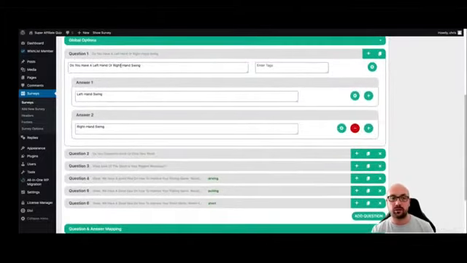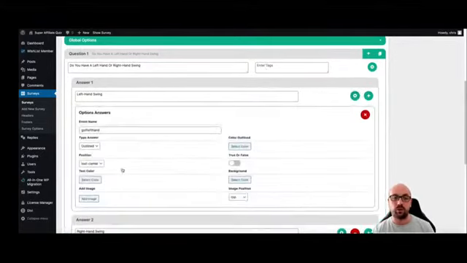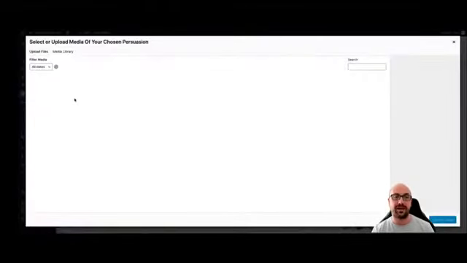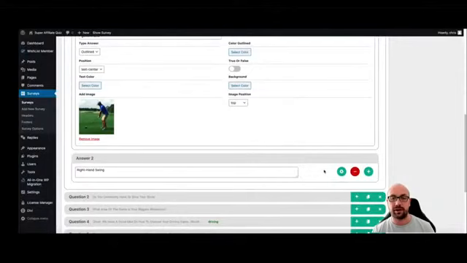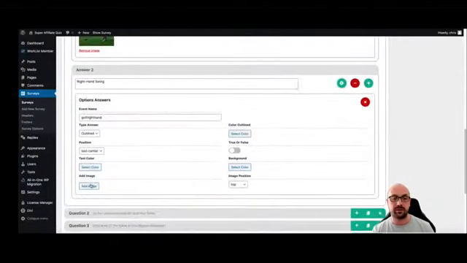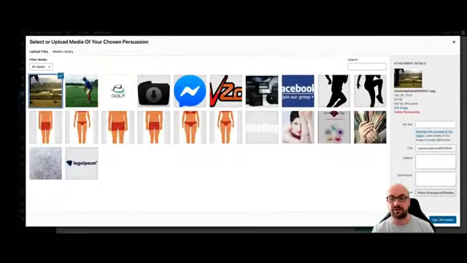This is where you can have, do you have a left hand swing or right hand swing? And then you can enter the tag, that's just for your own reference. And if you want, you can add in an image. So let me add in an image for this, and then I'll go to right hand swing and add an image for that.